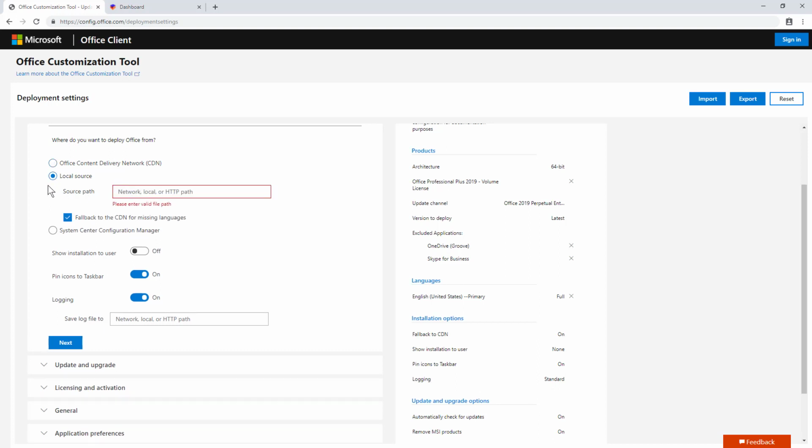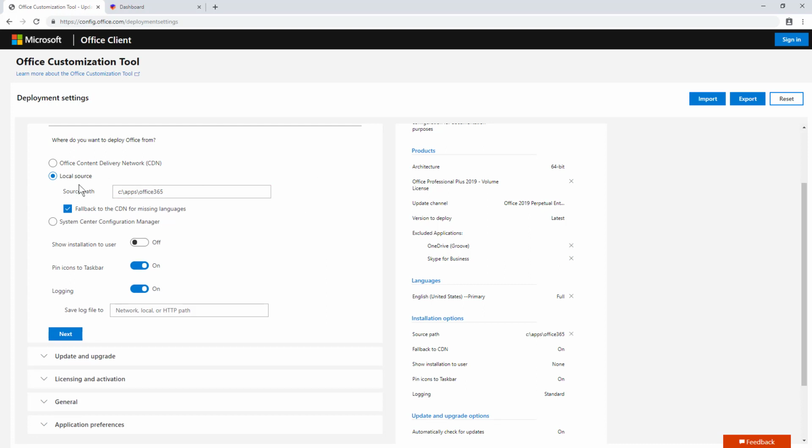I also want to tell it that it needs to come from a local source. Now this source path we can edit later, but for now what I need you to do is type in /apps/Office 365. Okay, so this is where it's going to grab the files from locally on the client.